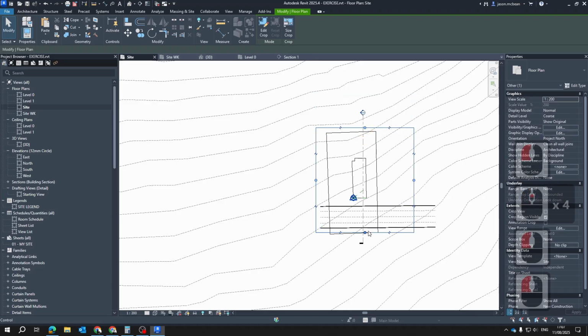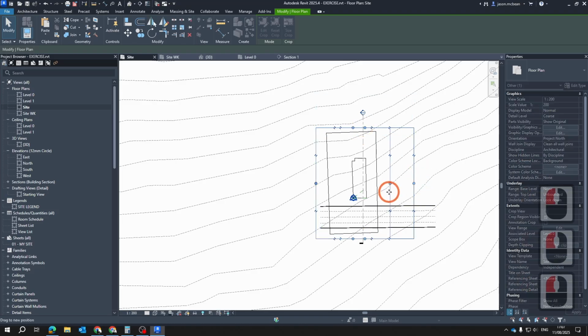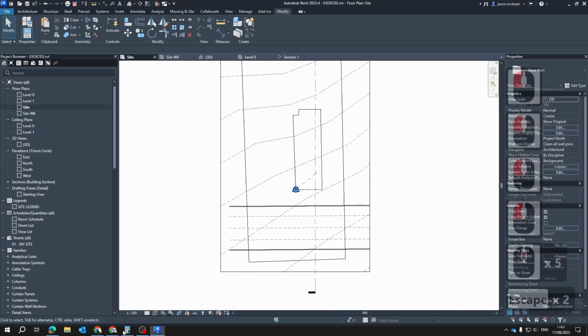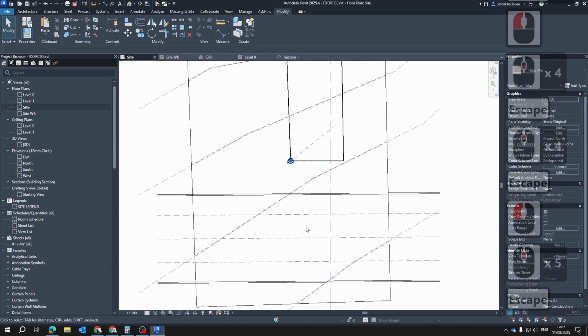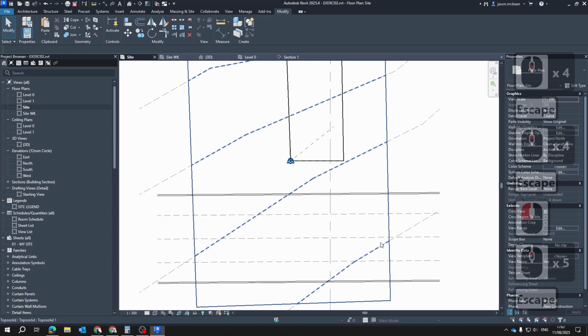Pull this down. This is the extent of my information, so I can start cropping the view as well. So activate crop. I can switch this off for now. Just remember I'm cropping my view. So here's my road information. I've got some parking. I've got a road.